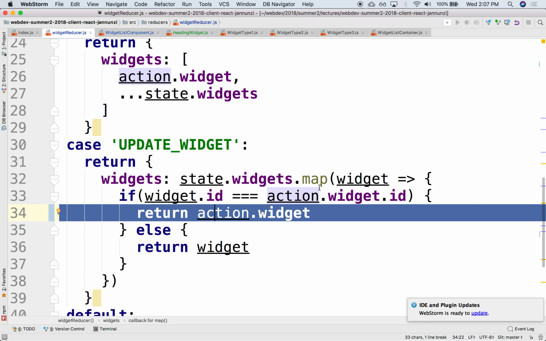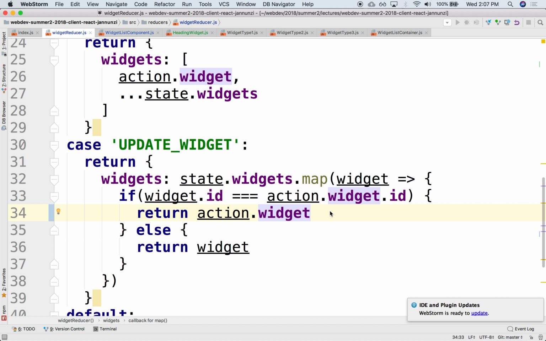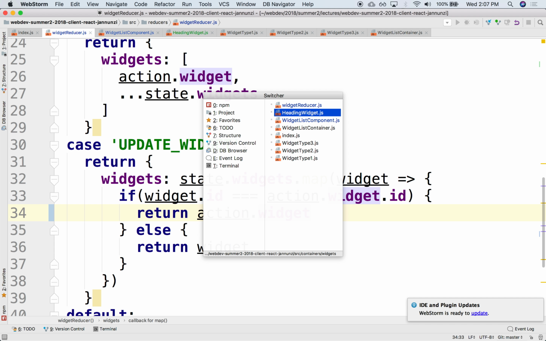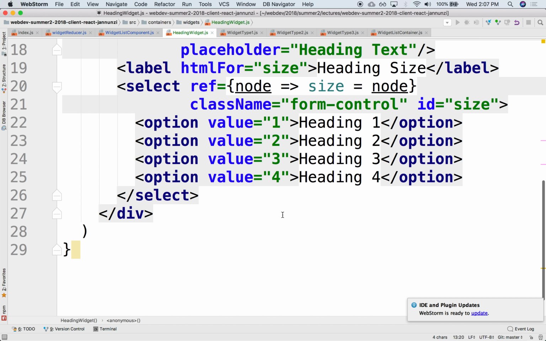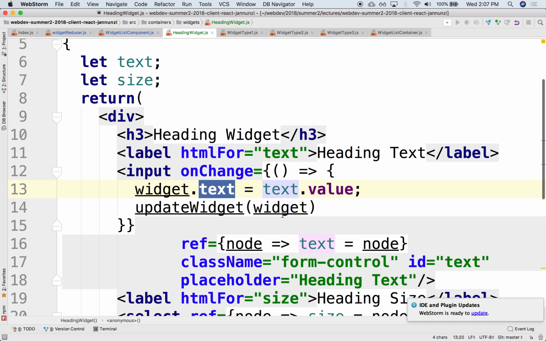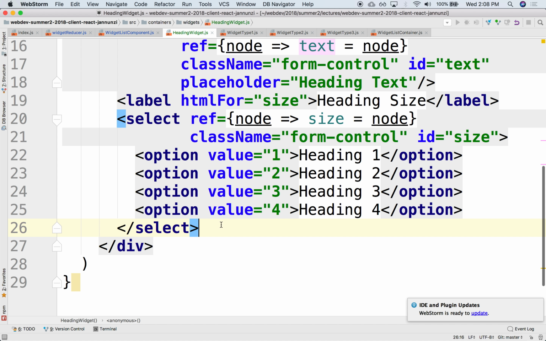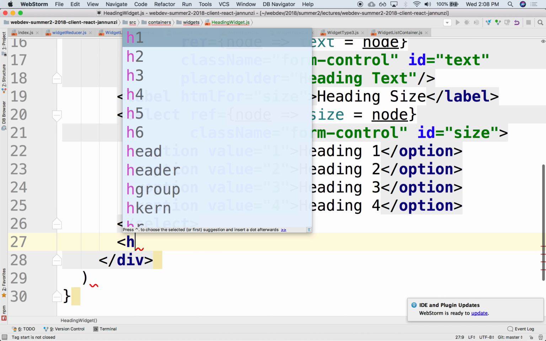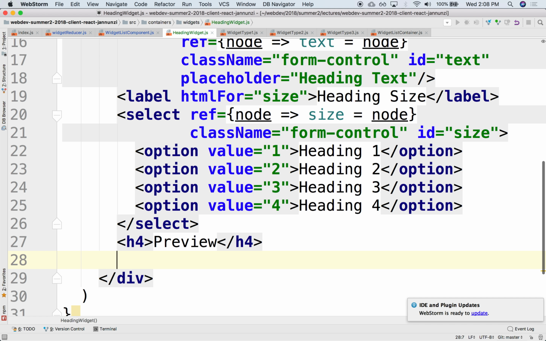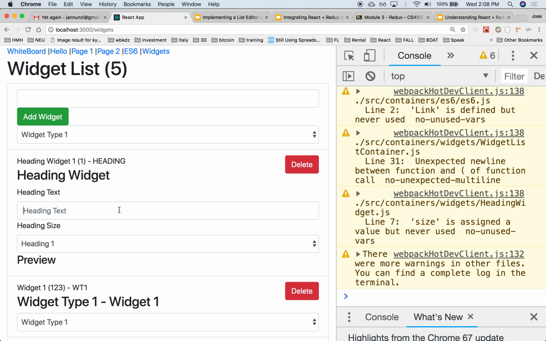Actually, how could we test it? We would need somewhere to actually render it. What we could do here is have a preview right down below, right after the select, right after the drop down. We could have a little preview here. So this is H3, so this might be H4 preview, and we can render here what the widget text is. Hopefully, as we type. Okay, all right, so let's see.